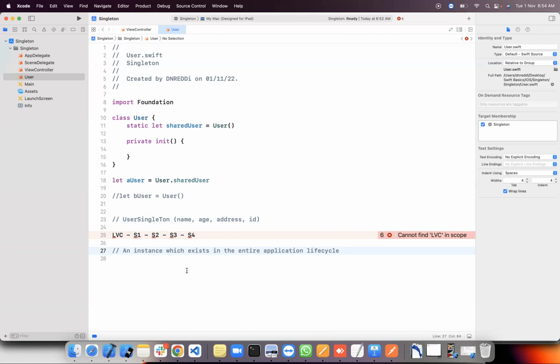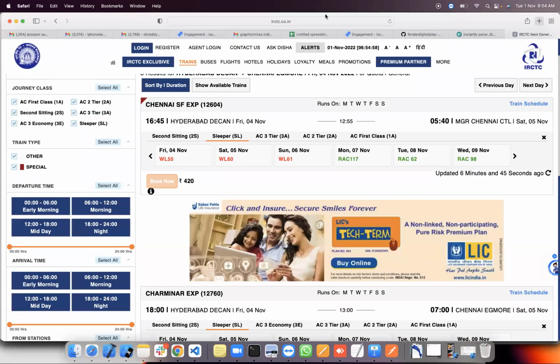Enter application system. Singleton class: a class which produces a single object in the entire application lifecycle. What is a singleton object? An instance which exists in the entire application lifecycle, a single instance. Let me check the exact definition.